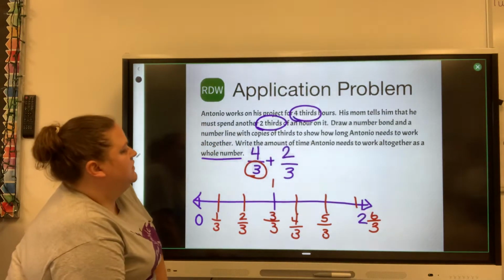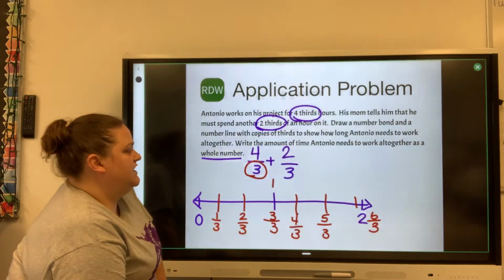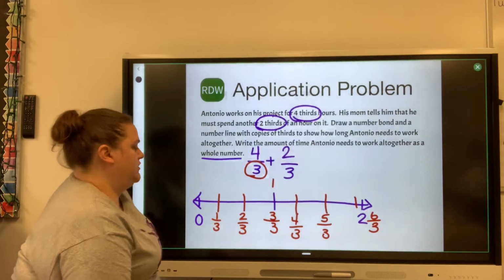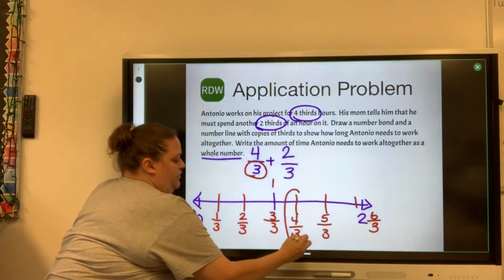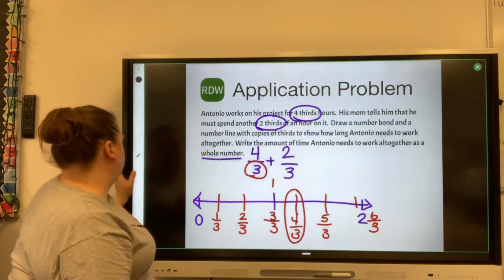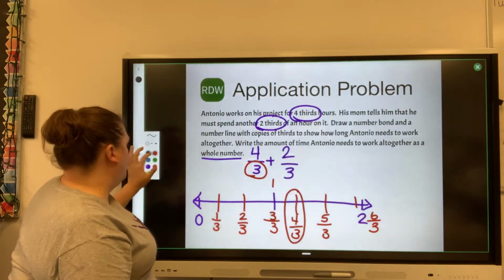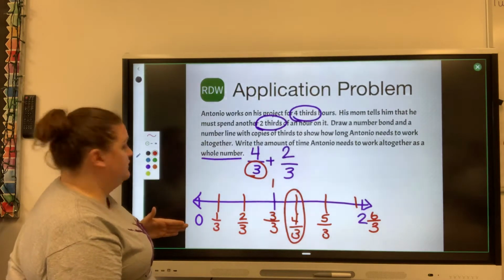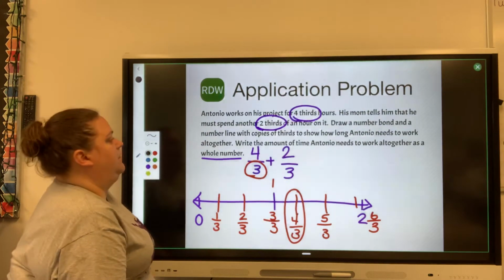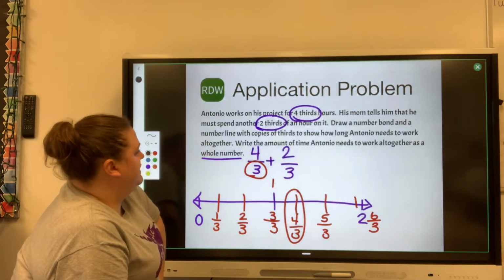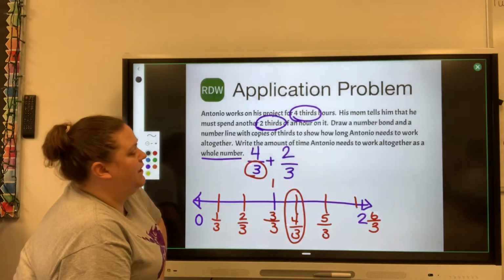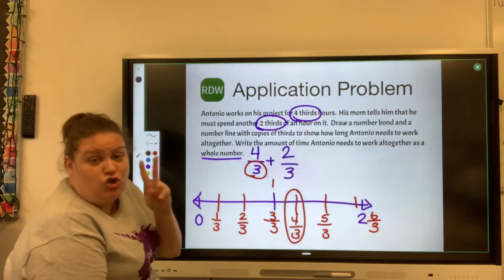All right. So Antonio works on his project for 4/3 of an hour. So I'm going to go right here. Here's my 4/3. So the first day he works on it 4/3 of an hour. So it's a little bit over an hour is what he's worked on. So I'm going to switch to a different color now. His mom tells him that he must spend another 2/3 of an hour on it. So he's got to do 2 more thirds.